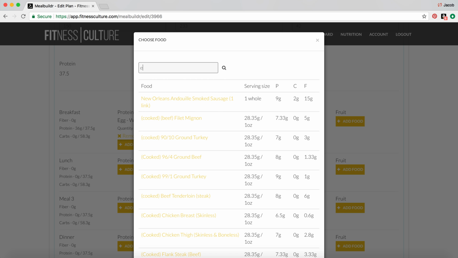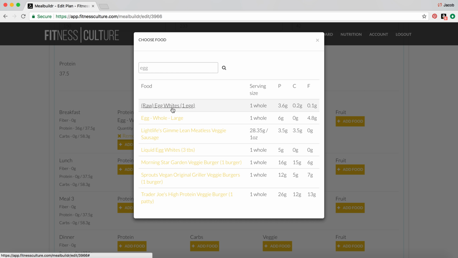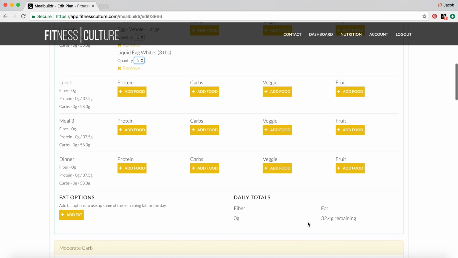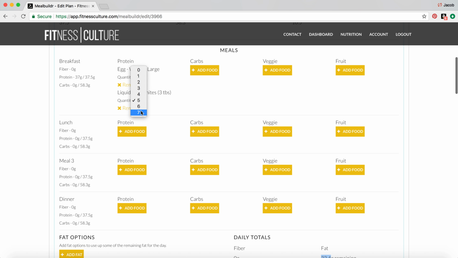So I'm going to add some egg whites. Let's do the liquid egg whites. You can buy those in a carton, and you can choose different serving sizes. Let's say maybe 5 servings of it. Now I'll go check my fat, and that brought me up to 32.4 grams of fat remaining, which is pretty good. I'm even going to go a step farther and choose 7 servings and just see what that does.